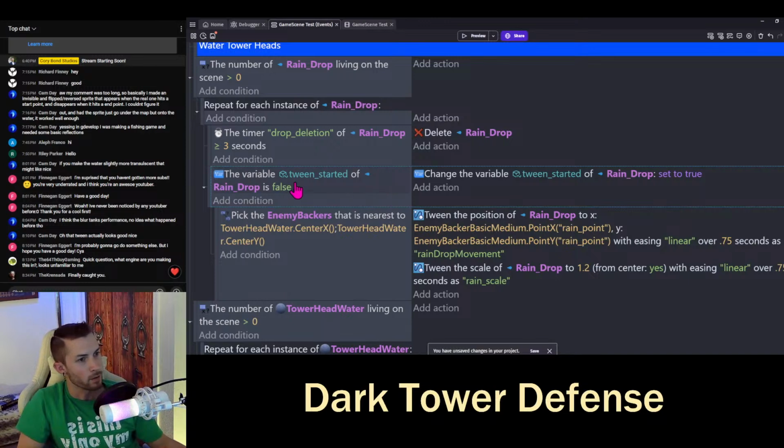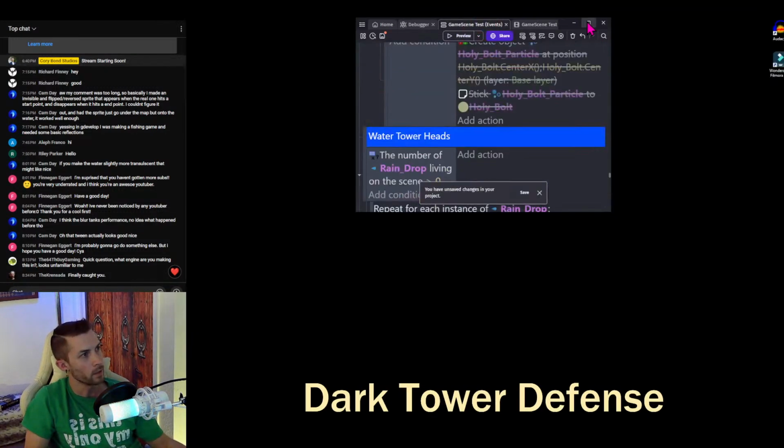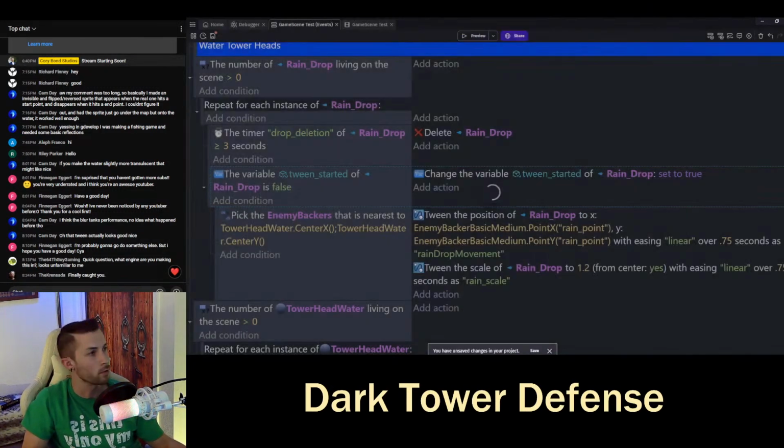All right, so the variable tween started of the raindrop is false. Set that to true. And then it's going to pick an enemy and start the tween. I probably broke some stuff just now doing all that, but let's give it a test because that's what we're here for.